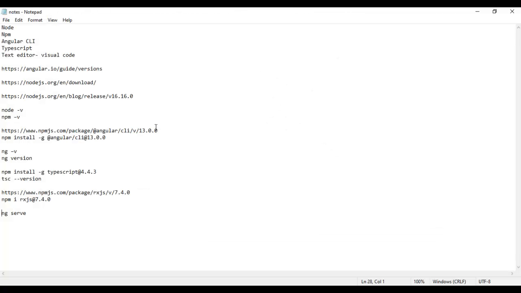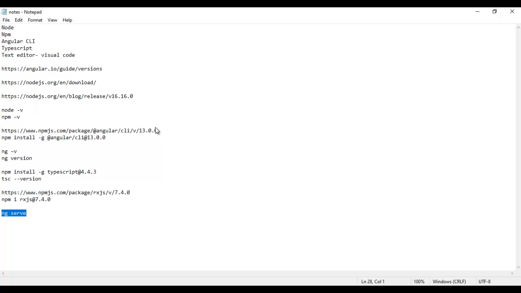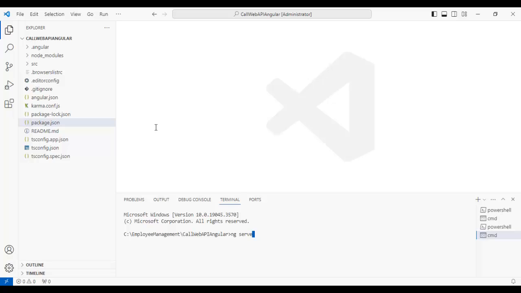So after all these things are done, that is Node, npm, Angular CLI, TypeScript, and we already have VS Code, whatever things I have mentioned, you need to follow step by step. Step 1 is to install Node and npm. The second step is Angular CLI. The third step is TypeScript. The fourth step is RxJS. Once you set up all these things, we can run our Angular project. So select CMD and type ng serve. This is the Angular path where the project is contained. Click enter.